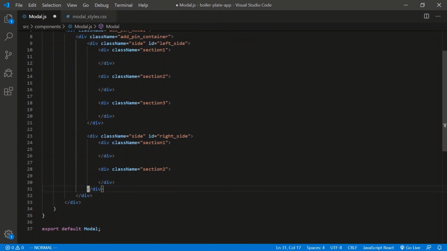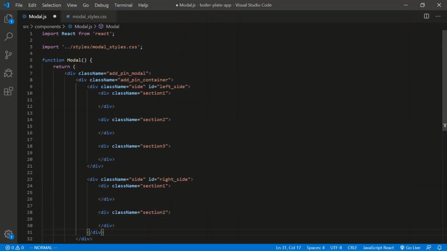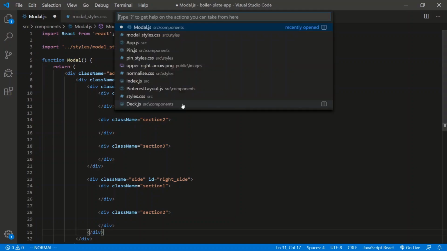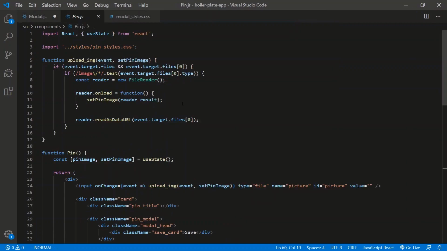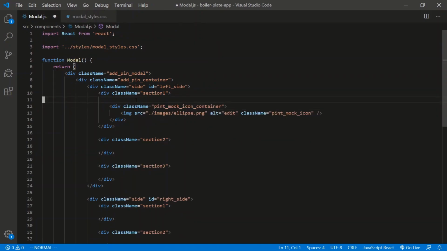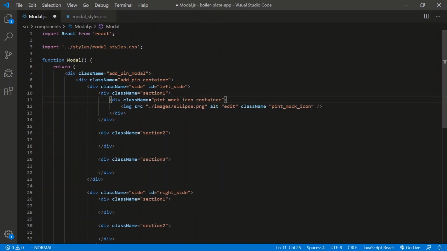Okay, so section 1. What do we have in section 1? Let me see. Pin modal, pin container, section, side. 3 sections, 2 sections. Good. So we have an icon. So let's steal this icon from the pin modal. So let's open up the pin, or not the pin modal, the pin component. And it is the ellipse. So we'll steal this guy right here. Yank. We'll paste that in here. Yeah, we'll just keep it at the edit.